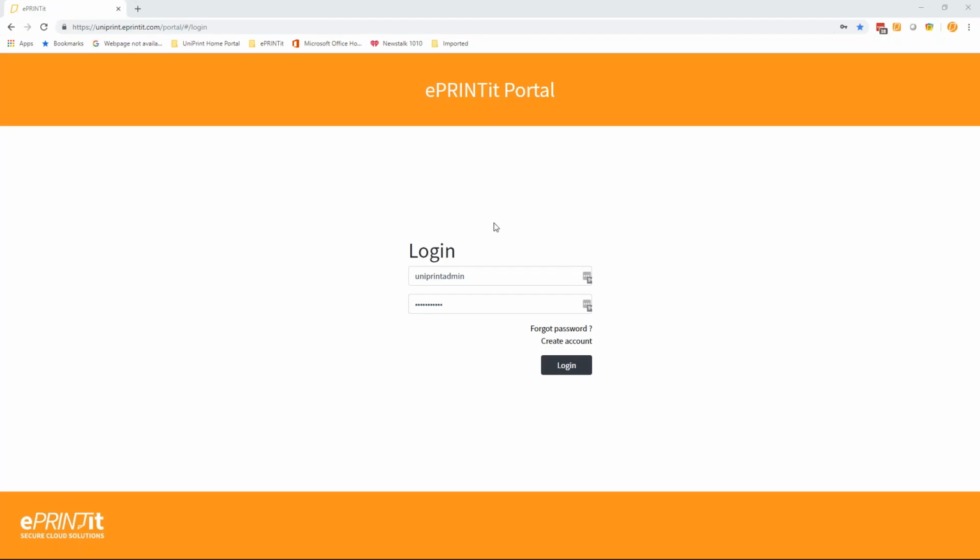The following video is a video recording of how to use the ePRINTit administration portal. As you can see, you've already had a registered URL put in your organization's name. So whatever that might be, it would be your organization's name.eprintit.com. That's going to be the same for your user's login, but on the administration login, you're going to have separate credentials. So the account is already created here.